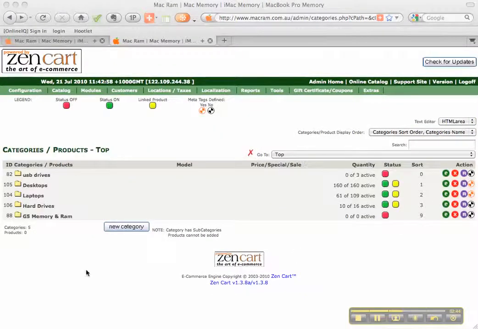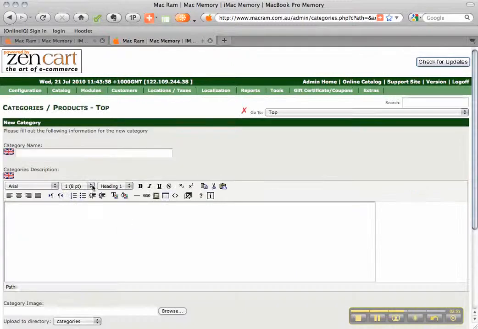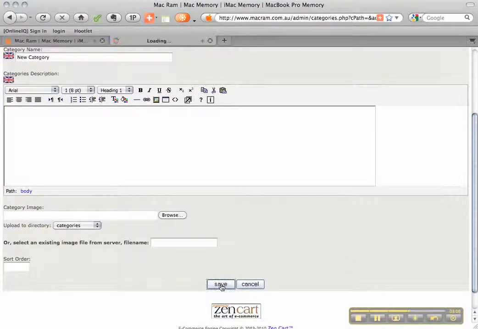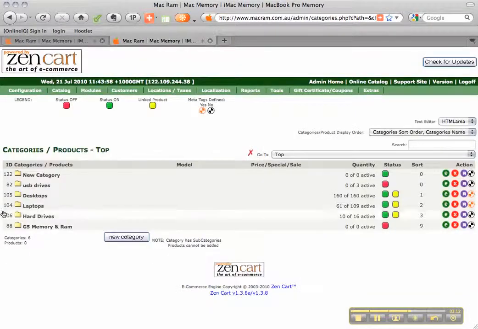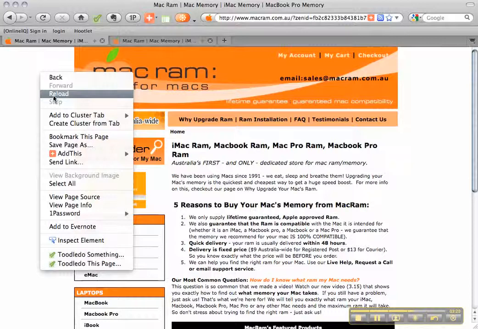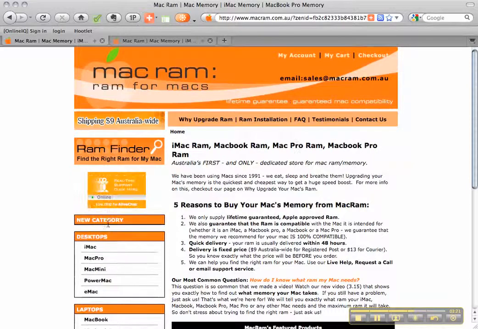To add a new category, I click on the new category button, type in new category. In this case I'm not going to put a description, but I could, and I could also upload an image. Once I've done that, I just save it. So here you can see new category. By default it's active, and to see it on the front of the page I just need to reload that page again, and you can see new category appearing there.